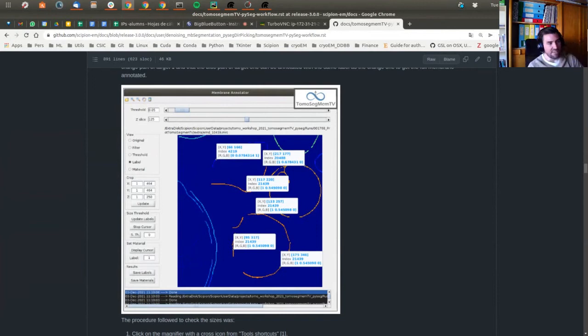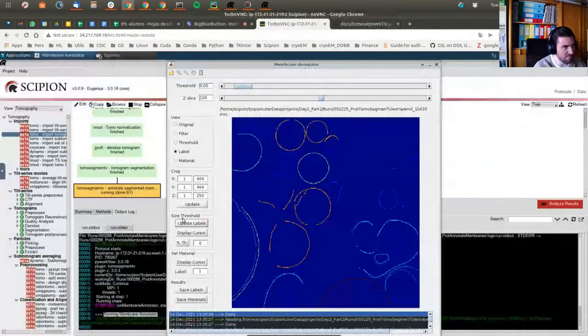Yeah, this is how I'm going to go through this. This is just to provide a better understanding of the tool. So in the size threshold panel used before to update labels, you can display a cursor to select one structure.